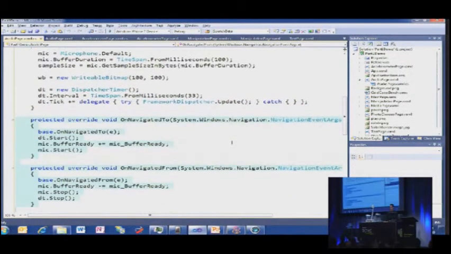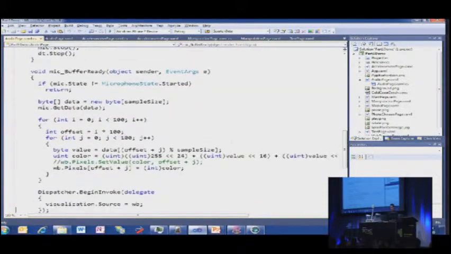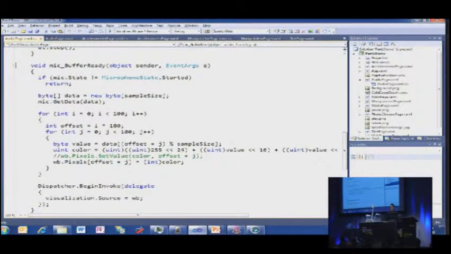Just as with the accelerometer, I use onNavigatedFrom and onNavigatedTo to start and stop these services. So if I was on this page using the microphone, then I navigated to another page, I will stop the microphone and I'll stop listening to the events. And then if I come back again, I will reinitialize for those events and start listening again. And then this is the interesting bit, which is the mic buffer ready event handler.